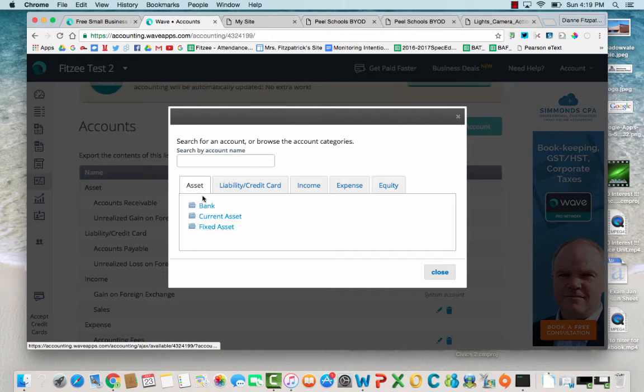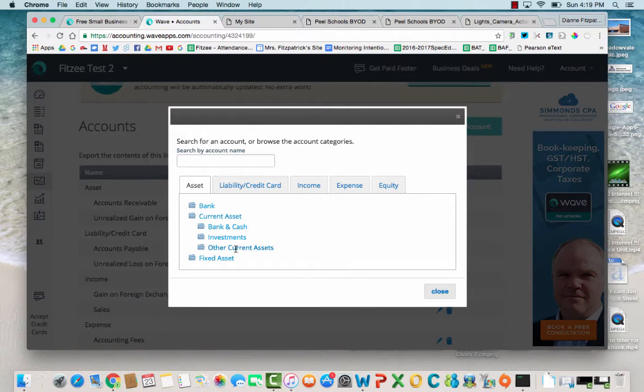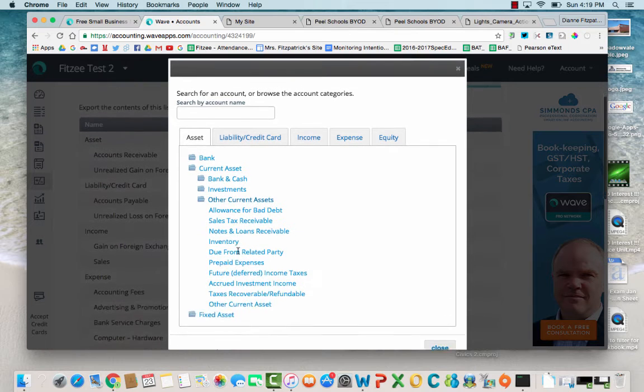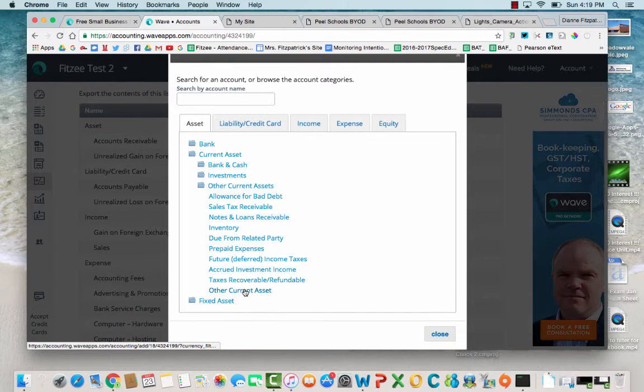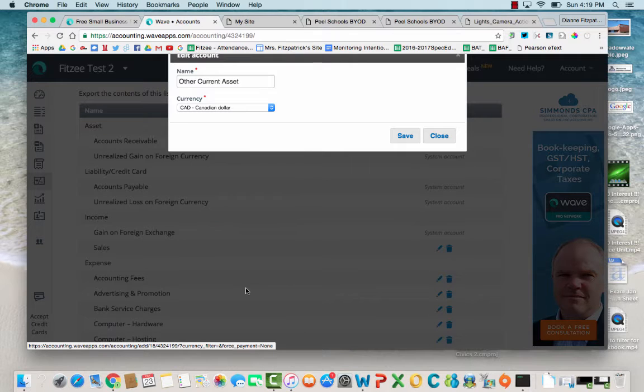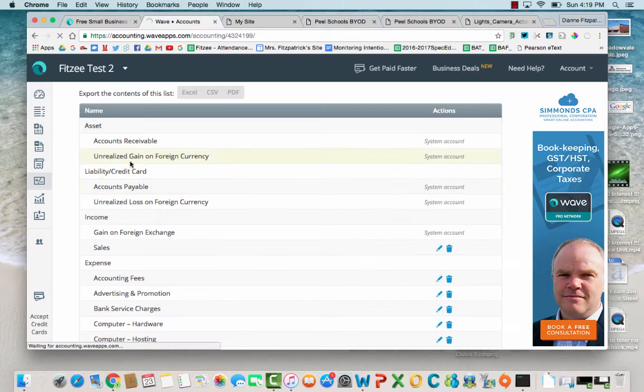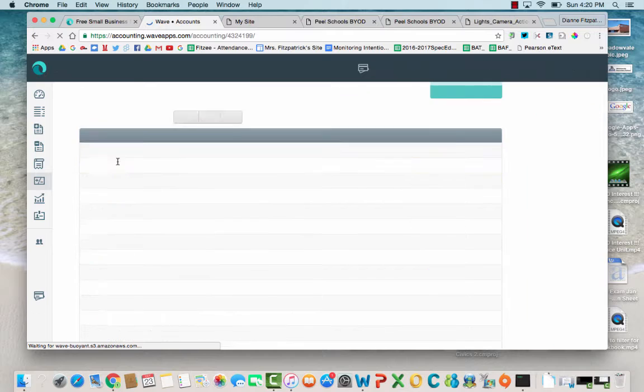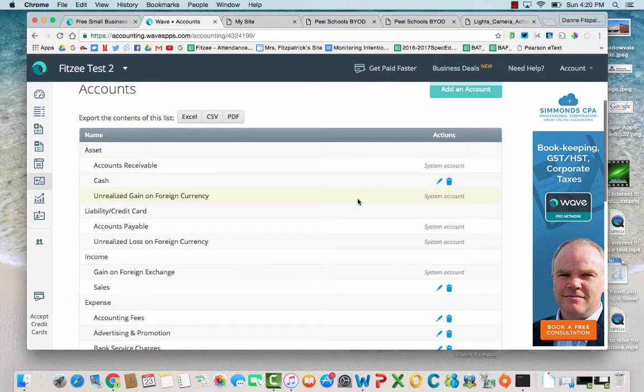Once you're in here, I want to add an asset. We know cash is a current asset. I'm going to click on Other Current Asset. And if you scroll down, any of the options always gives you an option of Other. So I'm going to click on Other, and it's going to allow me to name the account I want. So I'm going to put in cash, hit save, and you will see right away that my cash will pop up here.